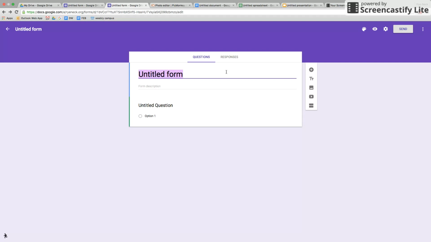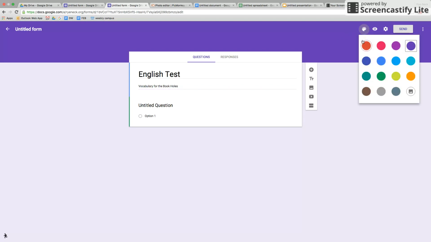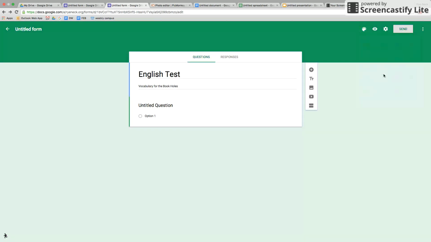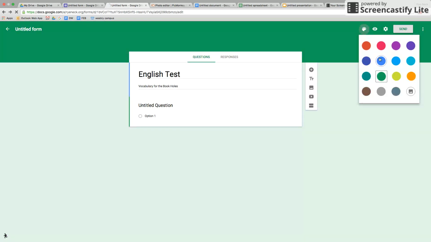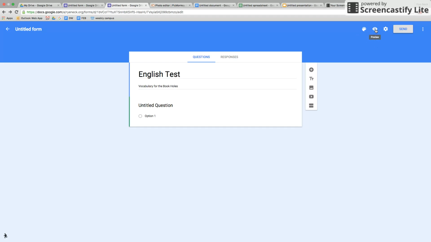So we can start with just titling our form with English test. This could be vocabulary for the book Holes. Okay. We can also see that in the top right corner we have a color palette, so we can change around what our color scheme may look like. So we can have a green color scheme, we can have blue, things of that nature. We can also preview this, so once we start working on this, we can preview what this may look like.